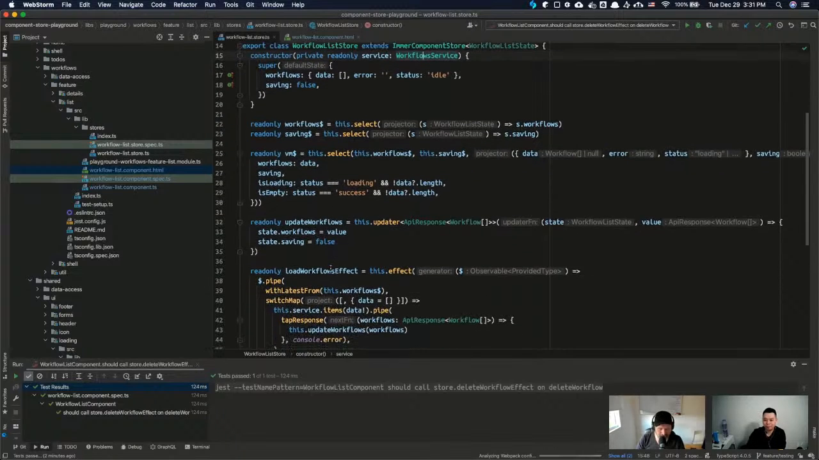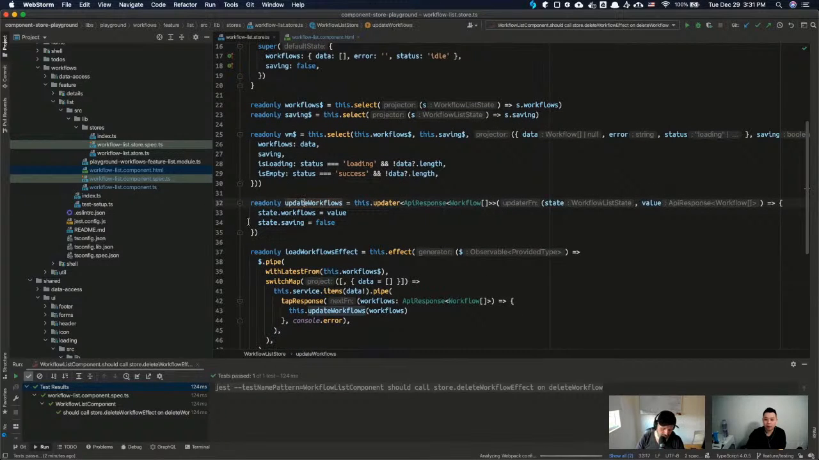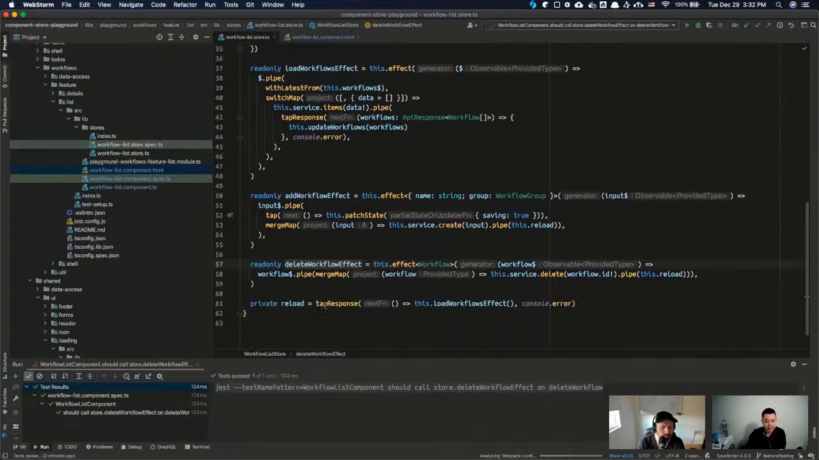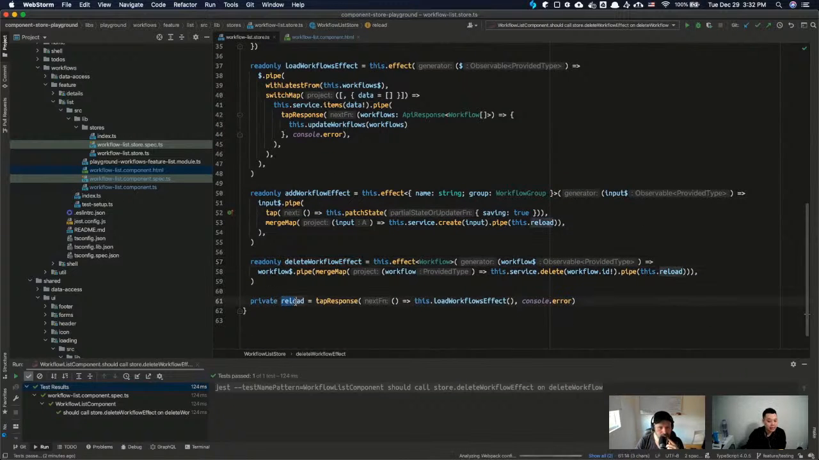Right. Perfect. So we're going to test all of these. We're going to test update workflows. We're going to test load workflows effect. We're going to test add workflow effect, and we're going to test the delete workflow effect. We're not going to test the reload because it's private.